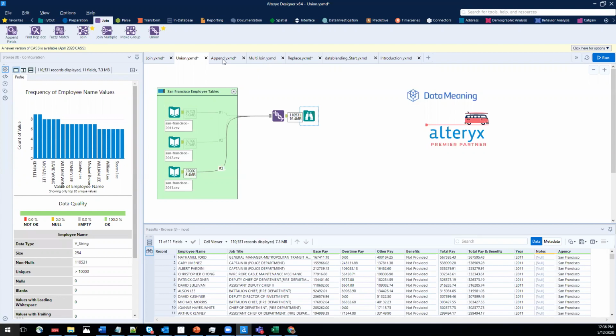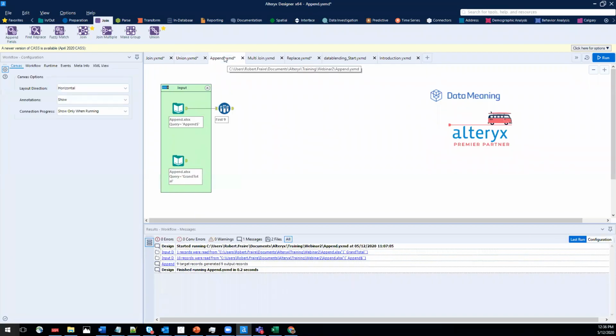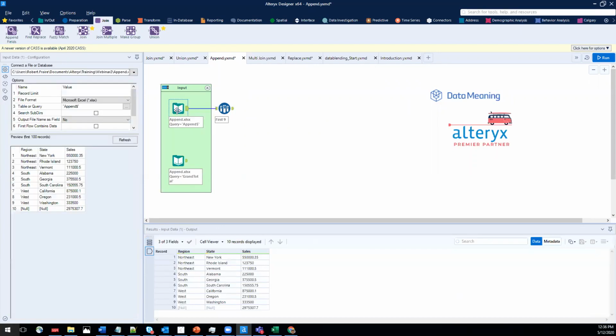Okay, so the next tool I wanted to look at was the Append tool. In this case, I created a small spreadsheet, and I've got some data in here. I've got region, and I've got a particular state. So I've got New York, Rhode Island, and Vermont in the Northeast, and Alabama, Georgia, South Carolina in the South, etc. And here are their sales.